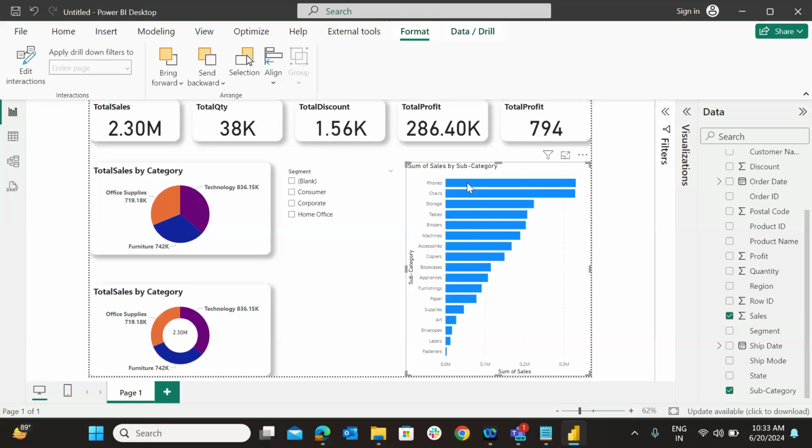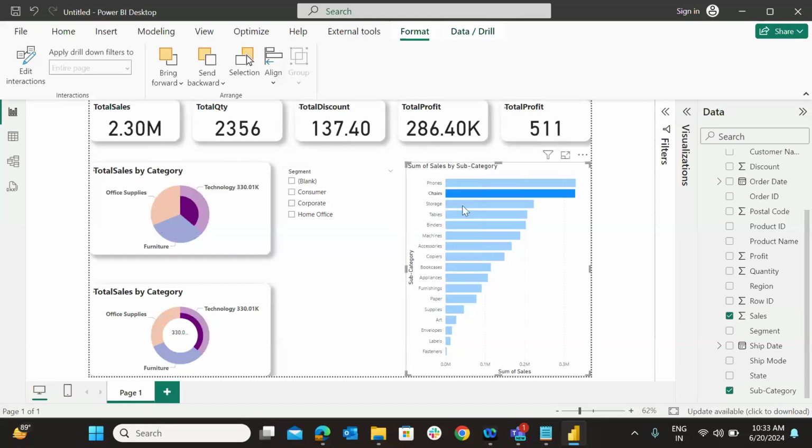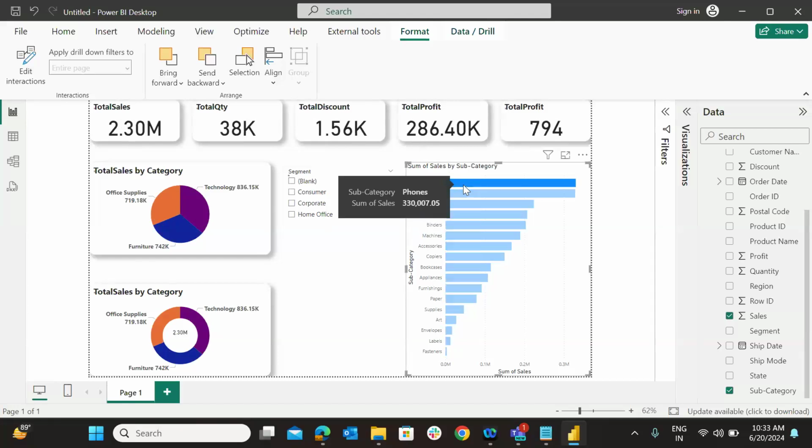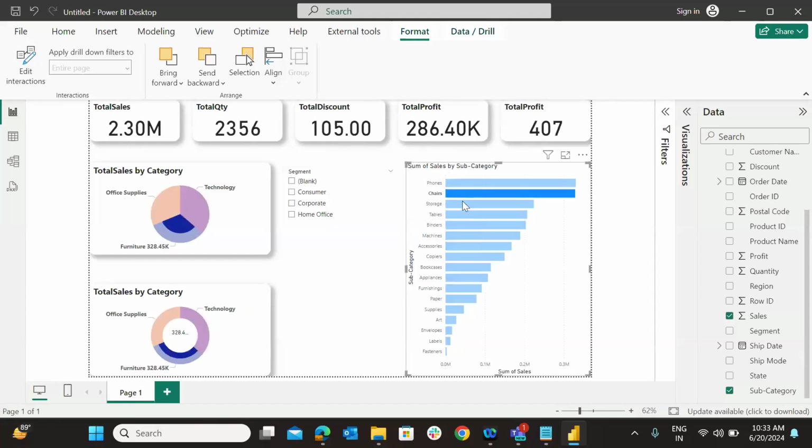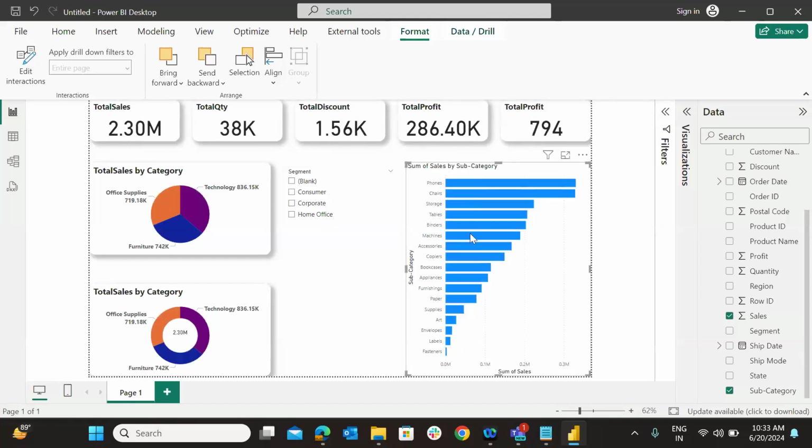Yes, sir. Now again, if I want to make these two, out of these two, I want only the profit not to interact with my bar chart, but sales should interact. Sales should change as per my selection. Now my requirement has been changed. So what we need to do now? I want my sales card number to change as per my selection in my bar chart.